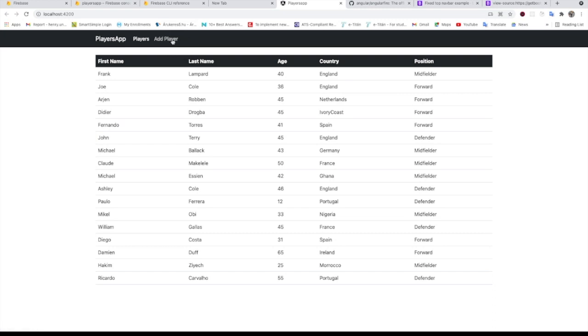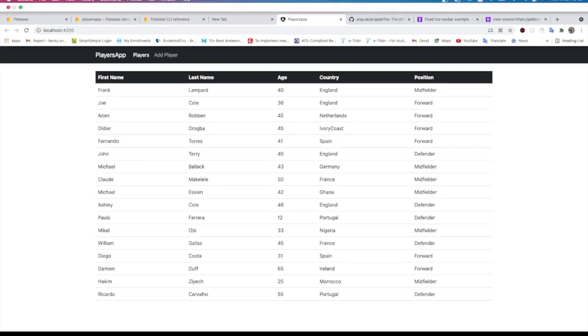So later we'll be adding that add player to our application, but for now this looks good. We have our navigation, we have the Bootstrap table. Next thing I want to do is add a button here to give me the details. So I have a button here. If I click on it, I get the player's details. So we're going to do that in the next video.